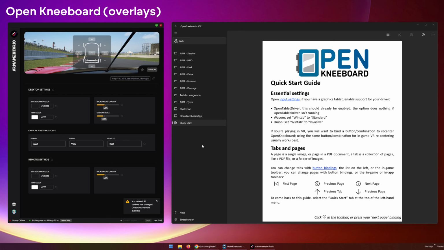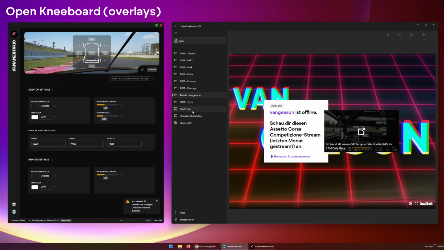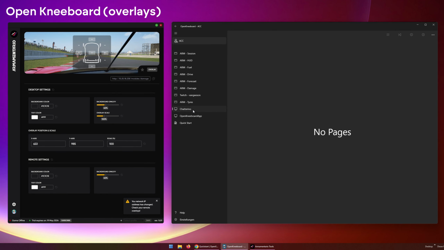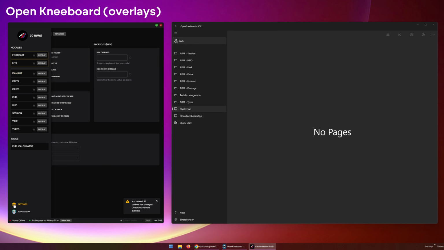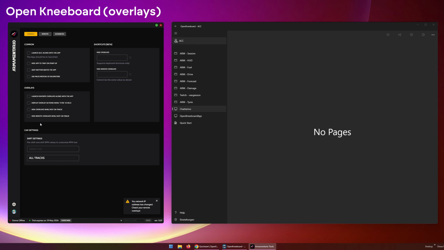Here I already set up my Armamentario overlays, as well as a preview of my Twitch stream and a capture of my chat app. Before we start, make sure in your Armamentario settings the box "hide remote overlays while not on track" is unchecked, so you can display and preview them even without the game running. That will be very helpful for setting up OpenKneeboard.